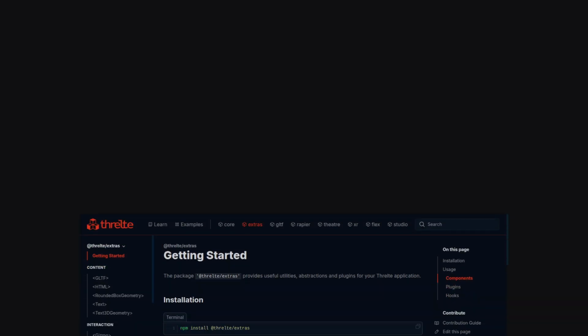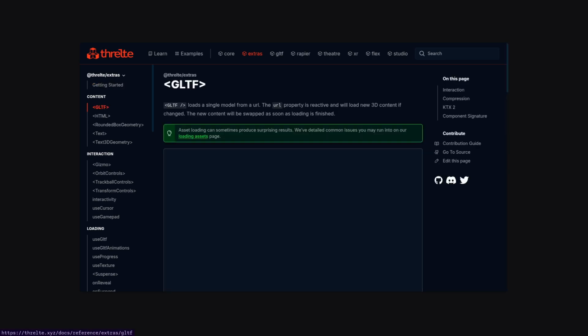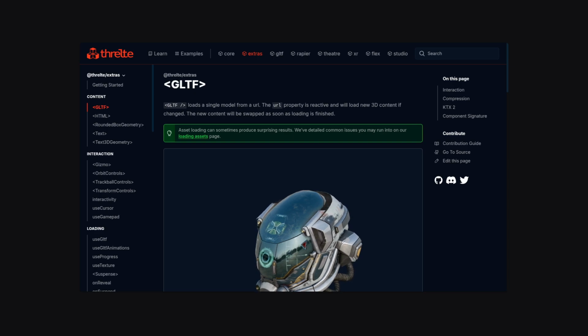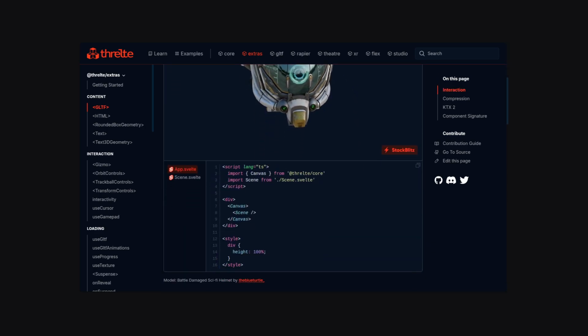So what is Threlte extras? Basically, @threlte/extras is a package by Threlte which provides useful utilities, abstractions, and plugins for your Threlte application. So you can just install it as any other package, and then you can get a bunch of cool things. So for example, here they have this gltf package where you can just import models using a URL. So they're importing this helmet just using this component in here.